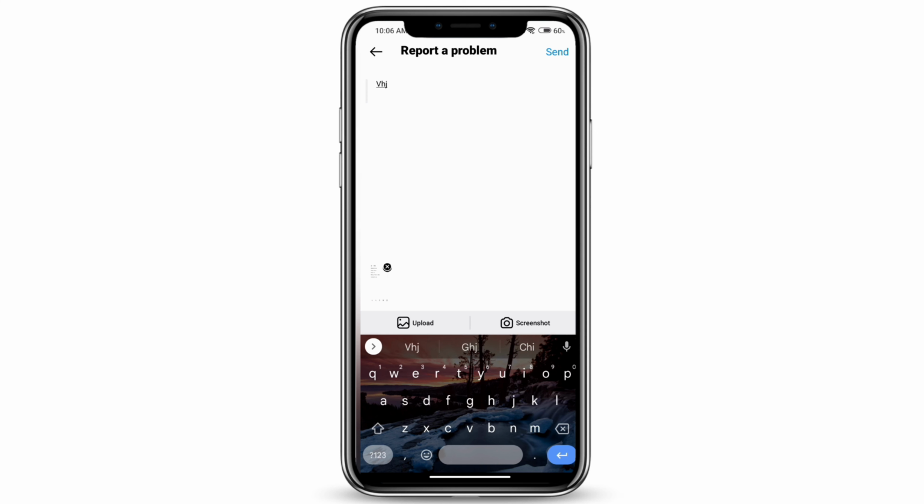And once you type your message and press on uploading your screenshot, then you can just go ahead and press send at the top right corner. And then your problem should be solved within a few days. So that is how to fix can't be invited as a collaborator yet Instagram problem.